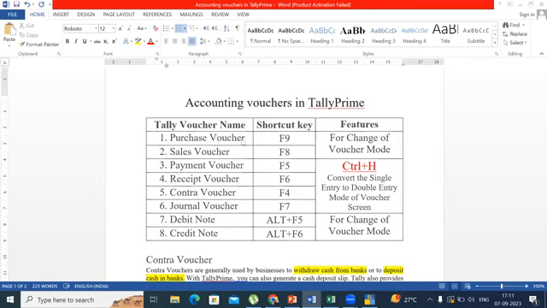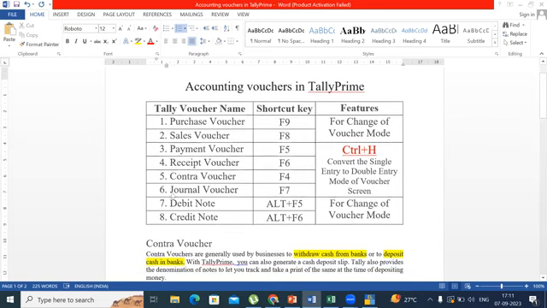Every voucher has a shortcut key, with some features. How to enable these features, we'll discuss behind the settings of every voucher. Every transaction has to be based on these 8 accounting vouchers only: purchase, sales, payment, receipt, contra, journal, debit note, and credit note.